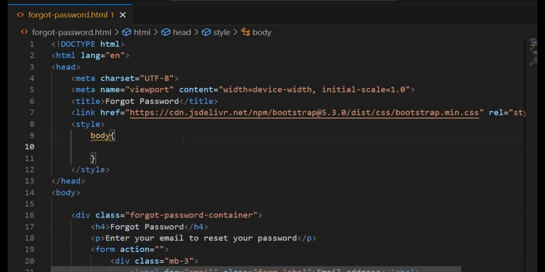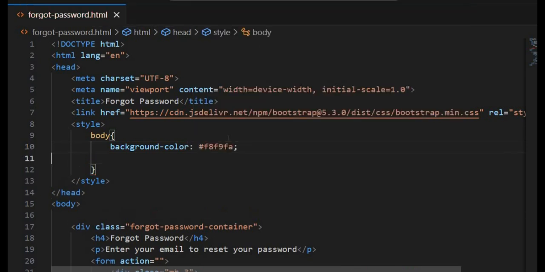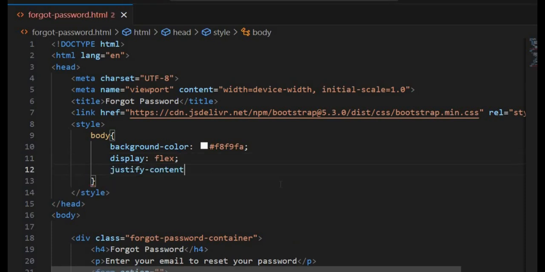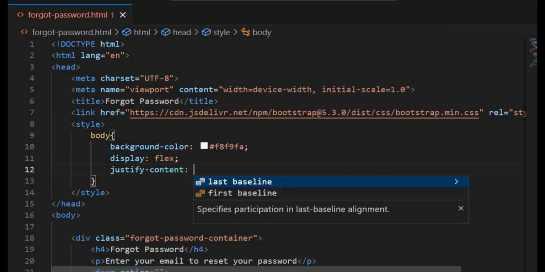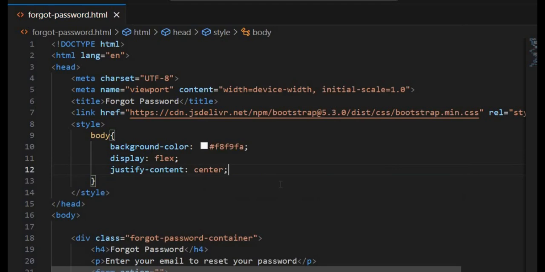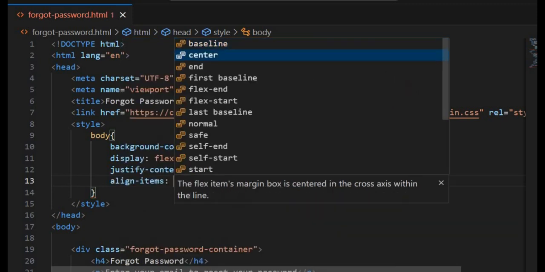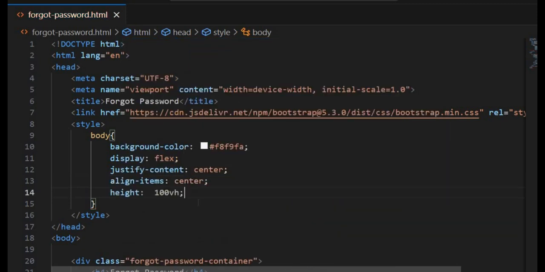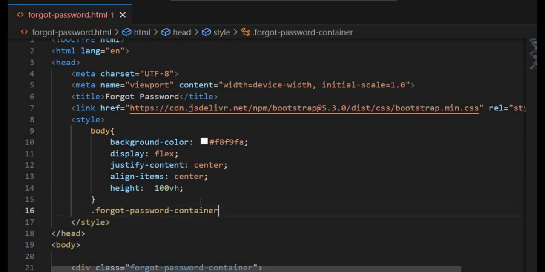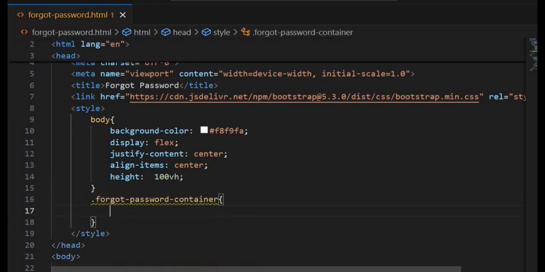Now we can have styles for body. I'm adding background color, display flex I'm using, justify content center, align items center, height 100 VH.